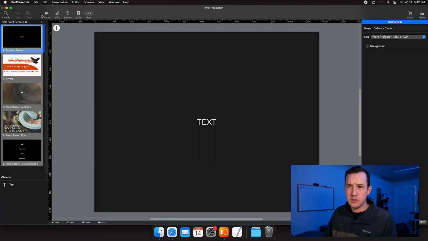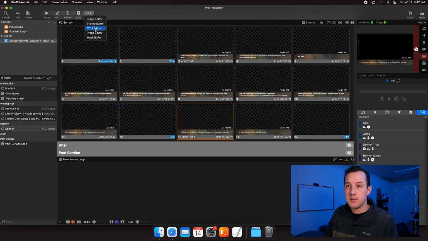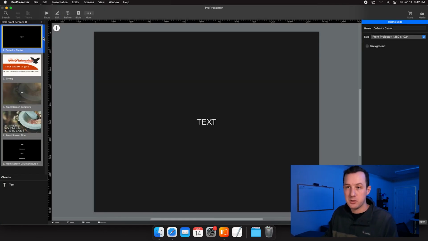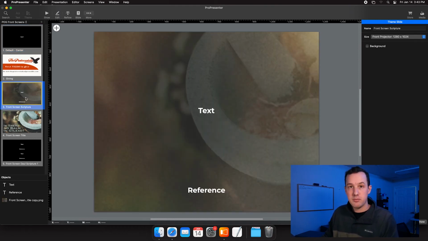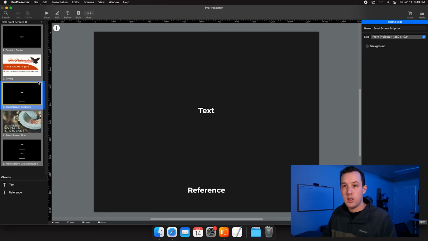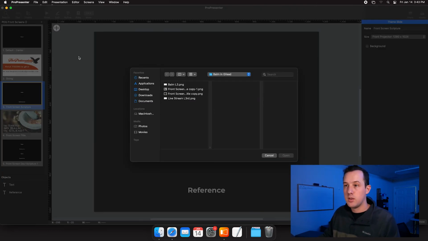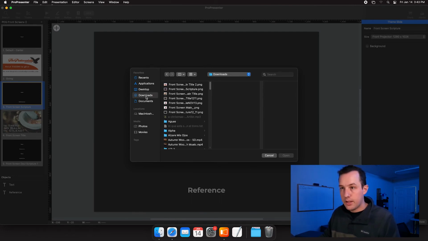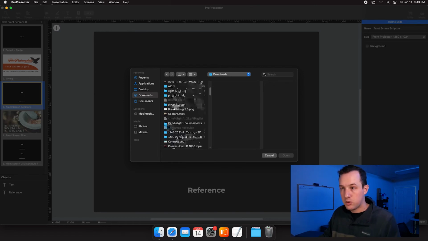And there's a couple different ways that you can get there as well. You can either do that, or you can come over to theme editor here in this ellipsis button, and then navigate to your front screen scripture slide item. So what we're going to do here is remove the old background. So we'll come up to this plus icon and use the media item, which will bring up the dialog here that we want to search with. And then we'll go to downloads, and I'll pull in one of the previous titles.